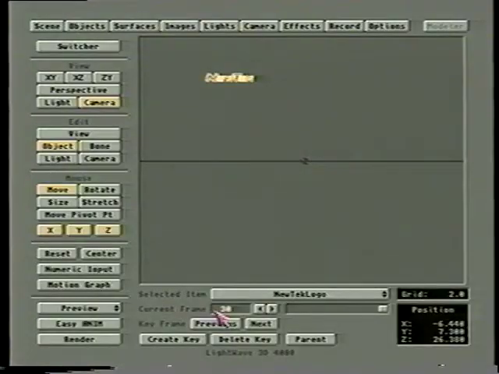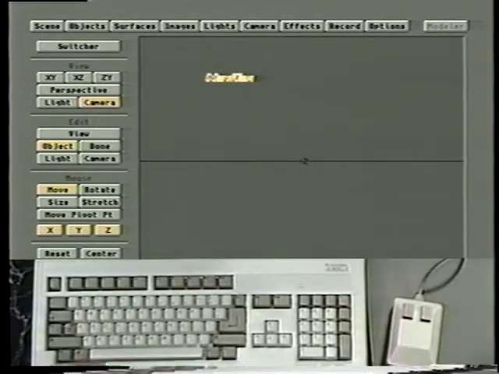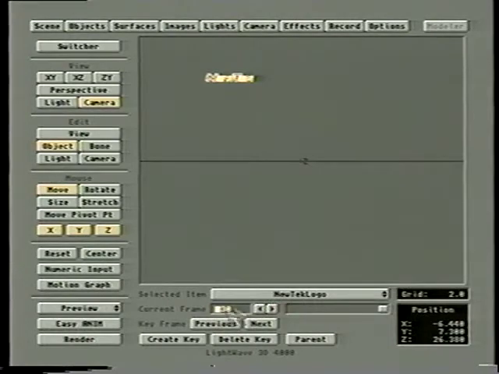So I'm at frame 30. Keyboard shortcut to change your current frame, hit the F key. Notice that brings up a cursor. I don't need to click or anything. If I want to go to frame 60, 60, enter. I am now at frame 60. Let me go back to 30 here. F, 30, enter. Now, I move the object where I want it.